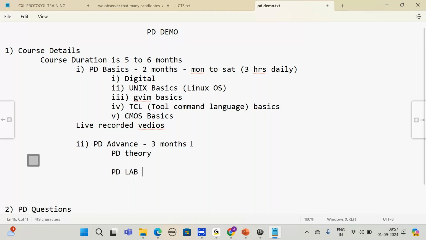See, PD theory is going to happen on weekends, that is Saturday and Sunday, for everyone, right? It's going to happen only on Saturday and Sunday, because theory is just watching the theory part. But everyone has to work on the project, and working on the project is difficult. So the lab is going to happen from Monday to Thursday, and Friday is off.